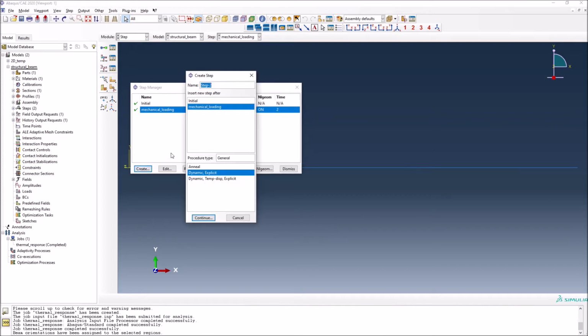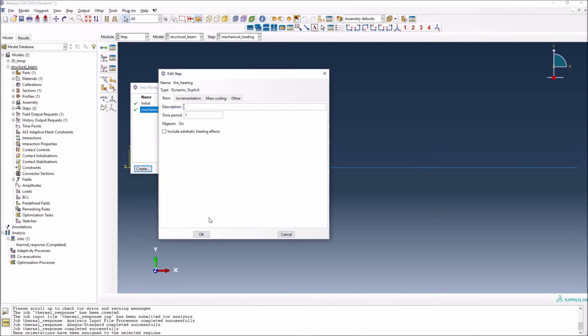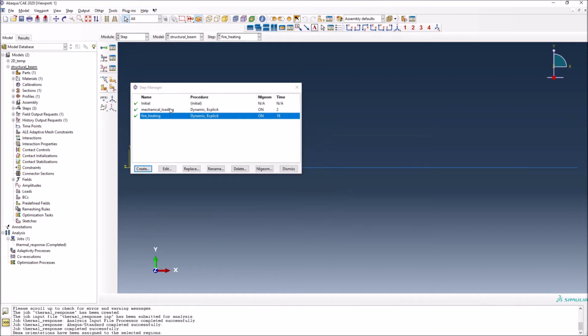Now let's create the second step. This is the fire heating step, and this is also the dynamic explicit procedure. And now this is around 18 seconds, and nonlinear geometry is on, and then we leave the other defaults. Okay, so we have these two steps, the mechanical loading step and the fire step, created.